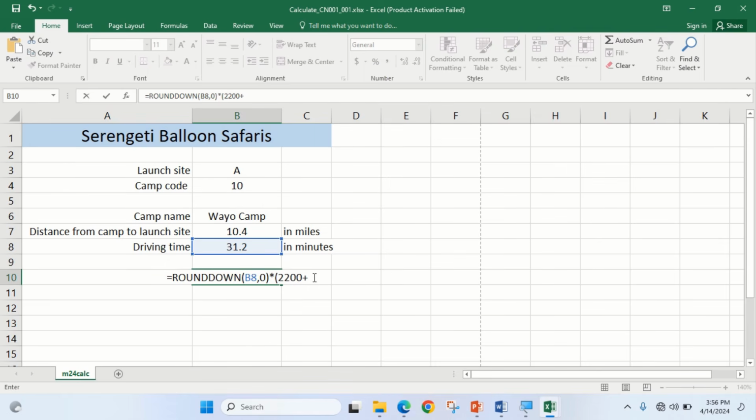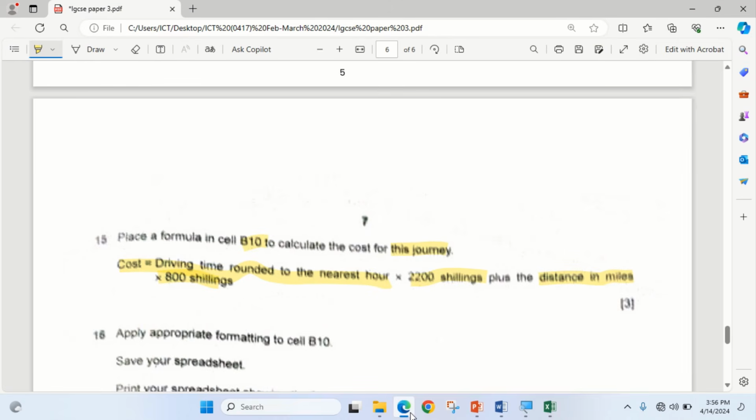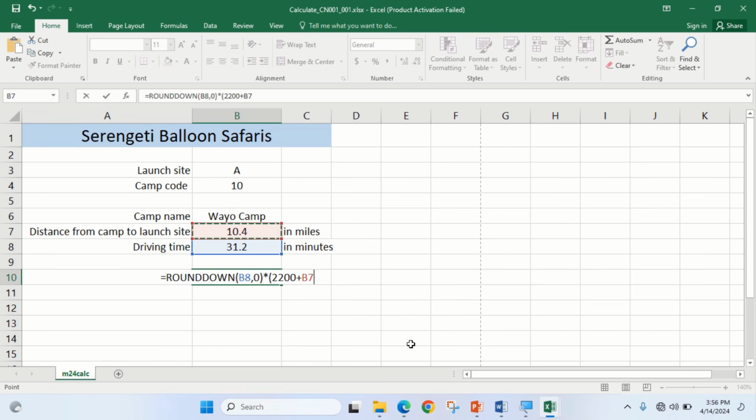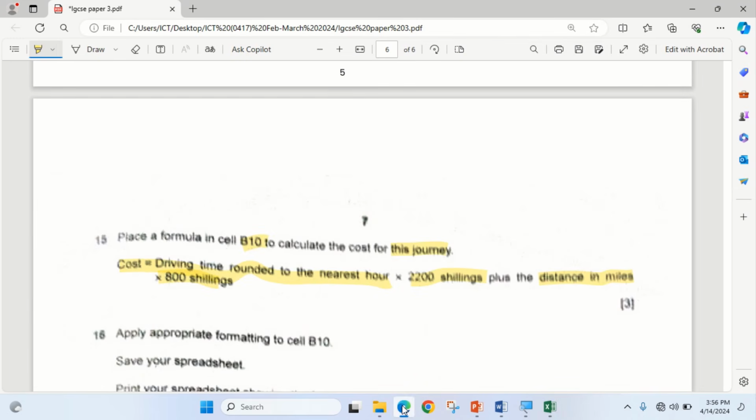Where's the distance in miles? So this is the distance in miles. Okay, plus the distance in miles multiplied by 800 shillings. So all of this multiplied by 800 shillings. So you can see that.